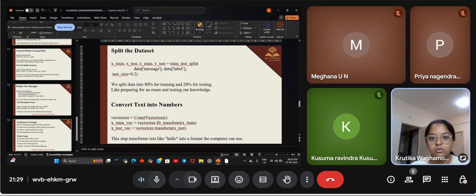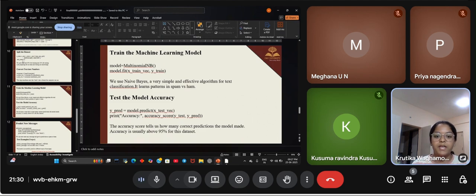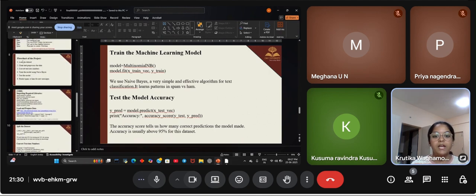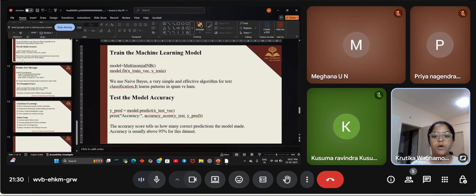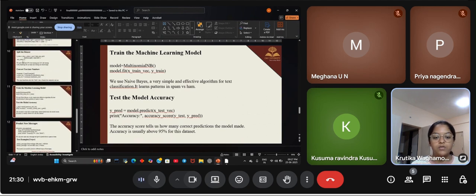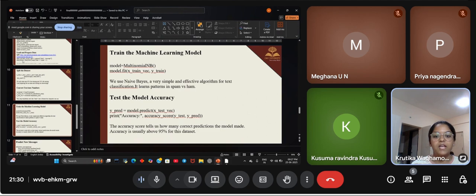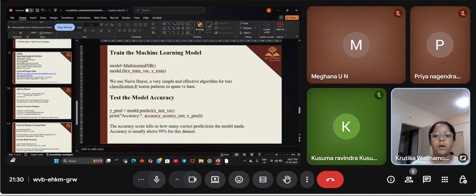The code begins by importing the necessary Python libraries required for building a spam message classifier. It uses pandas to handle and manipulate the dataset, while tools from the sklearn library are used for splitting the data, converting text to numerical format, building the machine learning model, and evaluating its accuracy.